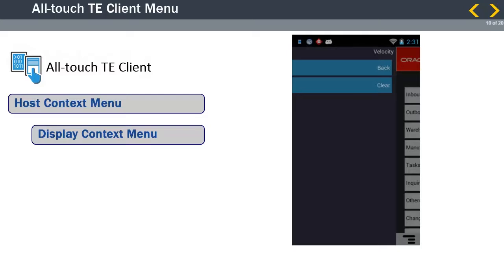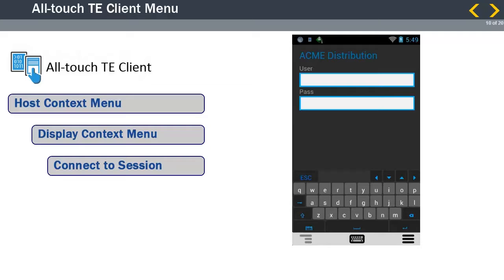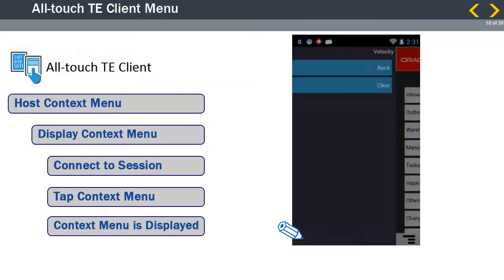To display the context menu, the user has to be connected to a host. Then, at the bottom left corner of the screen, there is the Context Menu button. When that button is tapped, the context menu appears. If a menu option is tapped, for example, the Back menu option, a command configured for that button to go back one screen is executed. The device is toggled out of the context menu and shows the screen that was displayed based on the action of that back command.